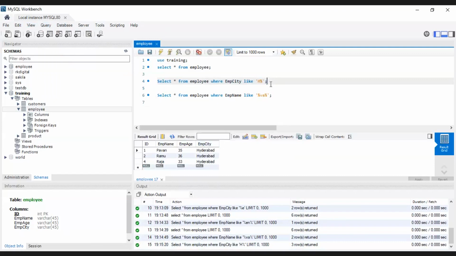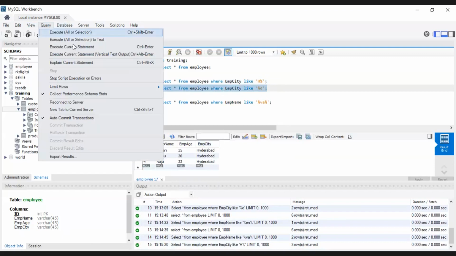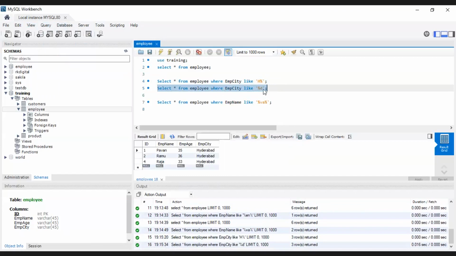So similarly, when you write this percentile and then give the end, then it will display the city which ends with D. So you need to know what question is being asked, and based on that you need to tell the wildcard using your like condition. So here wherever the VA word is available in that particular employee, those records will be displayed. So that is how it will be used.